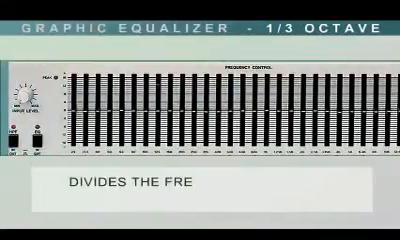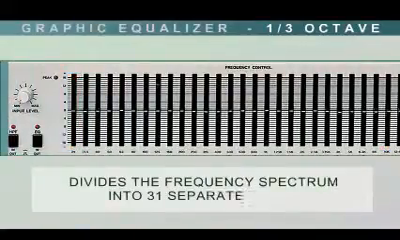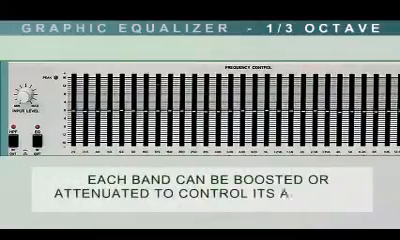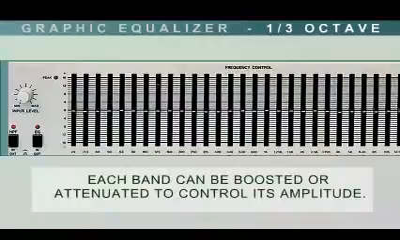A 1/3 octave graphic equalizer divides the frequency spectrum into 31 separate bands. Each band can be boosted or attenuated to control its amplitude.